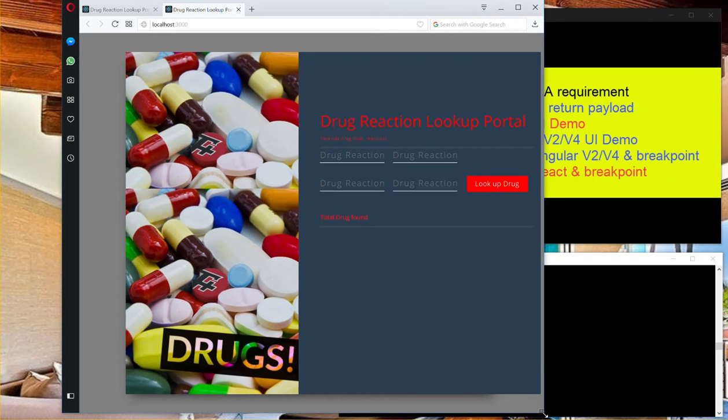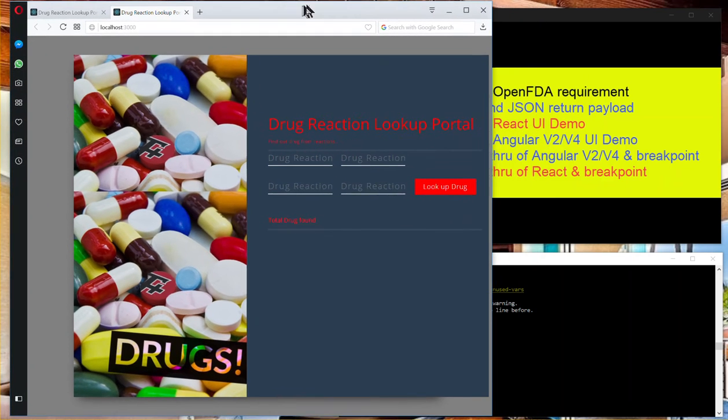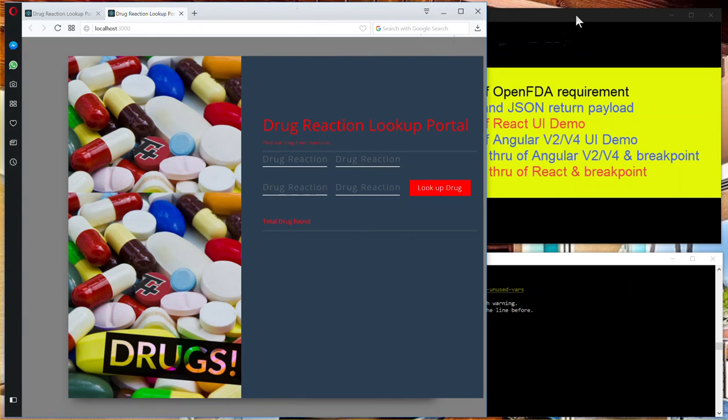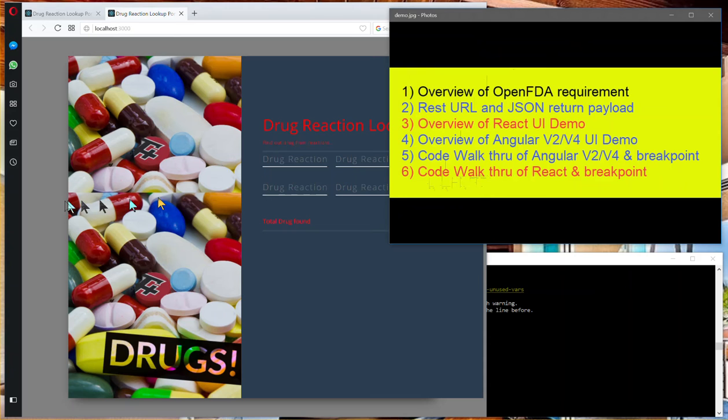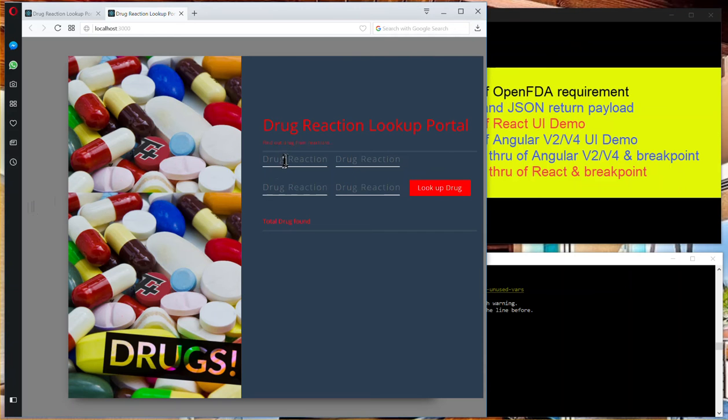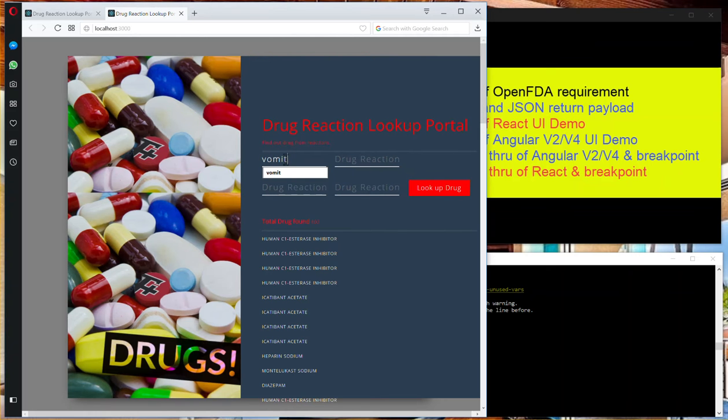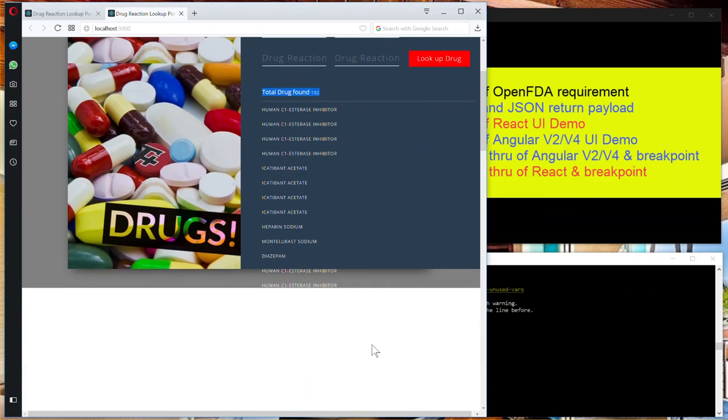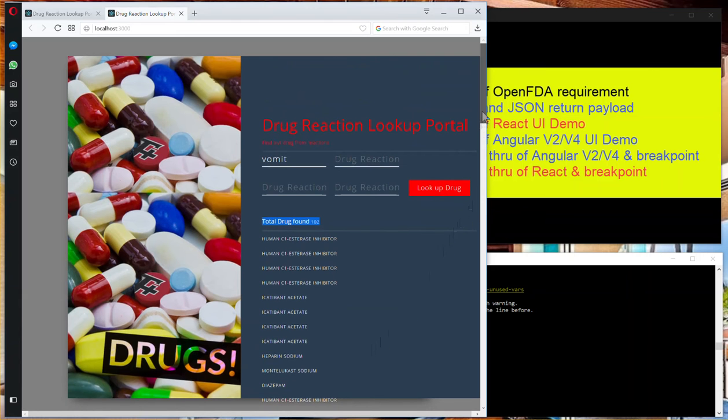So this one I will run in debug mode, so there will be no breakpoint because this is just a UI demo. Then in the later step, step 6, is when I will set a breakpoint and show you the code. So let's start here. Let's say you type in vomit, and you get 102 results coming back of all the drugs. Yeah, the UI could use some improvement.